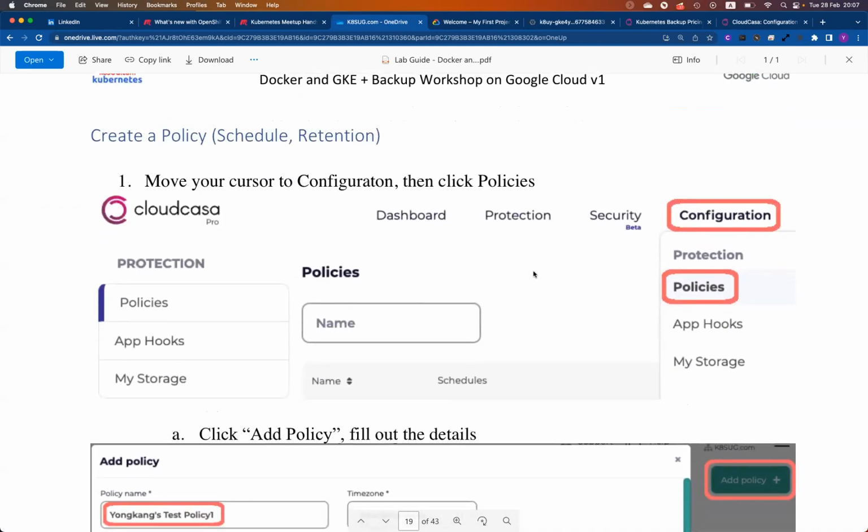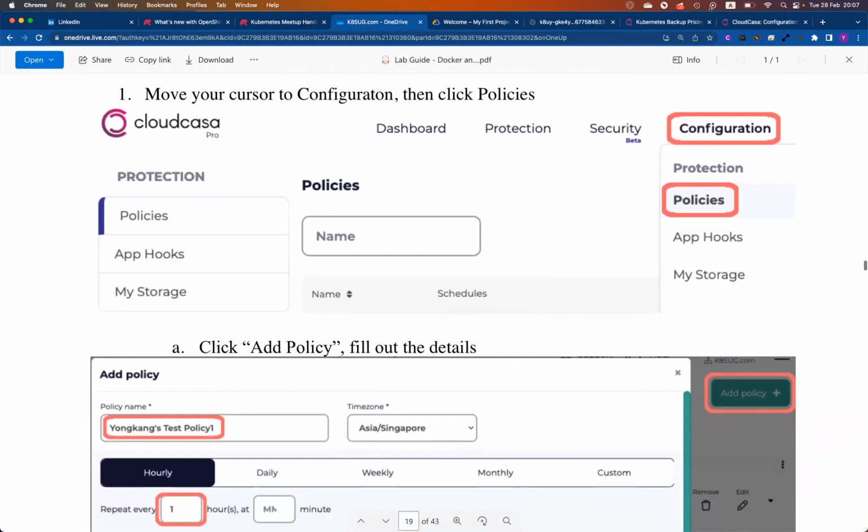So the next step, we're going to create a policy. A policy basically defines how often you want to do the backup and how long you want to keep it. This tool is specialized for containers, which is different from traditional backup tools. I don't know what other traditional backup tools you are familiar with, but none of these were designed for containers. CloudCasa is purpose built for containers. So now let's create the policy.